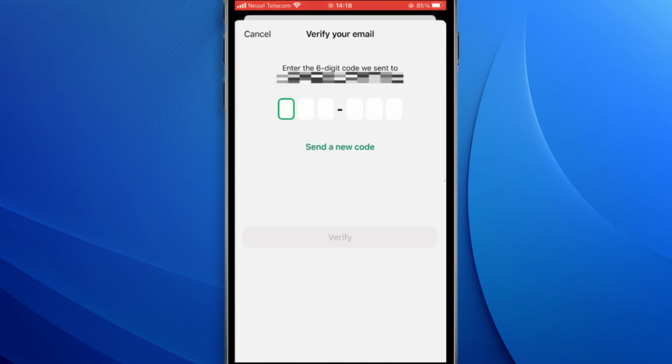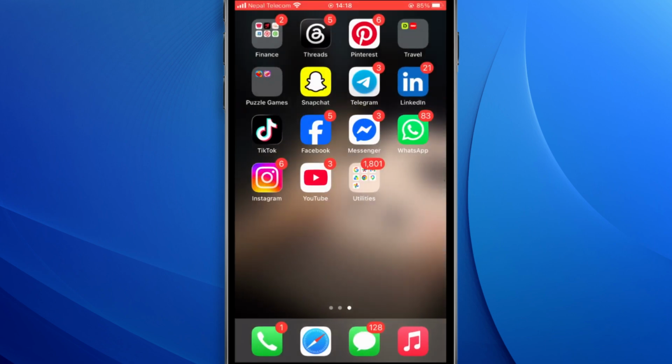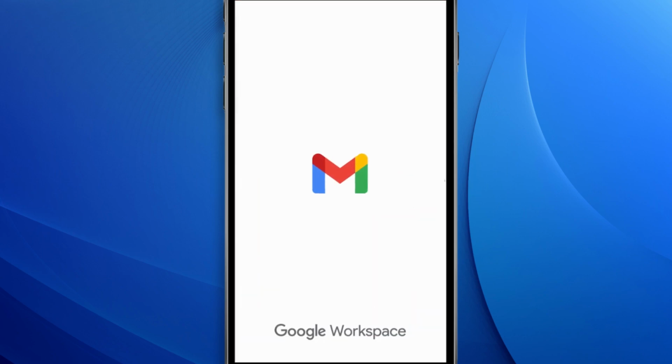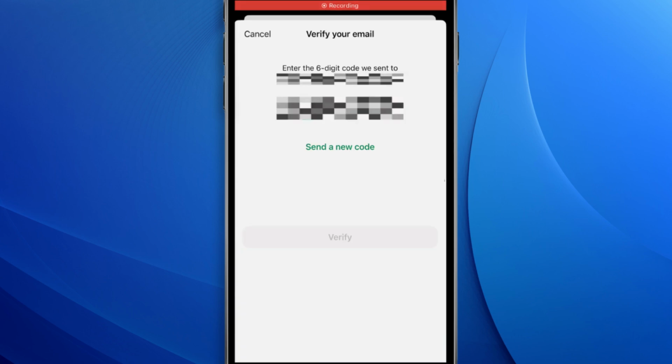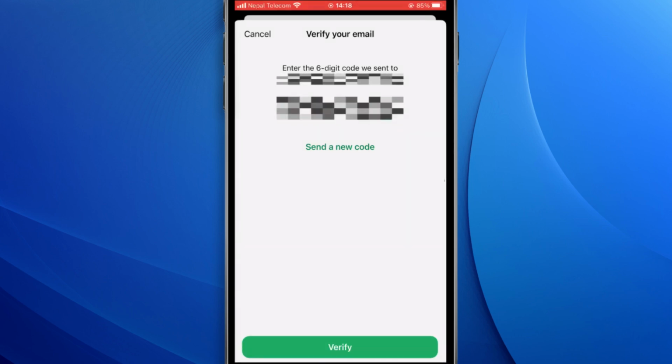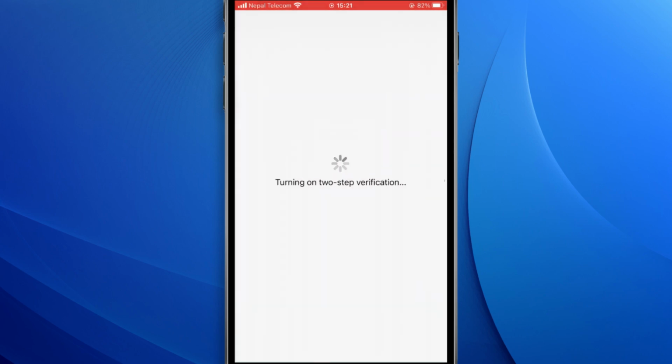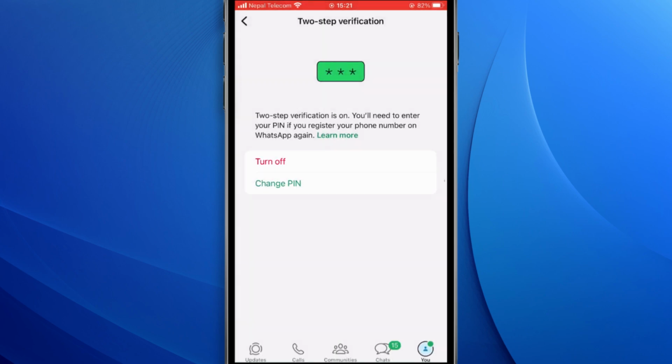WhatsApp will send a verification code to the email address you entered. Open your email. Look for the verification code that WhatsApp sends and enter the verification code in WhatsApp. And tap Verify. Once you've added and verified your email, it can be used for account recovery and two-step verification.